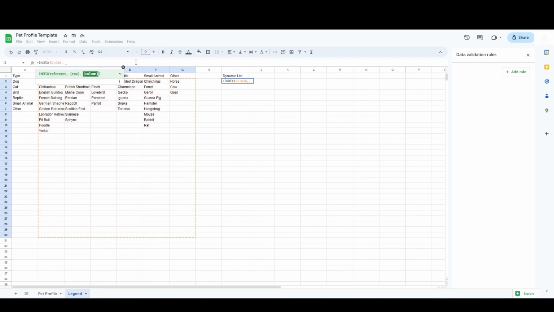Our row is going to be blank. Our column is where we're going to add in the match feature.